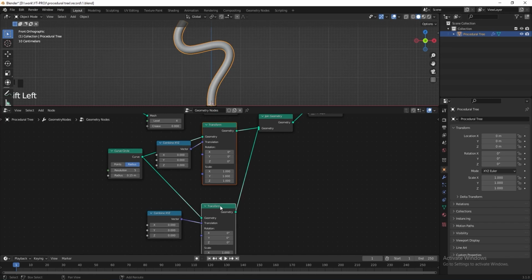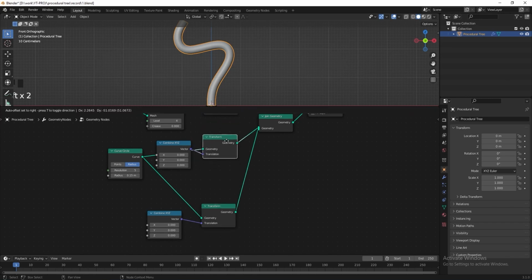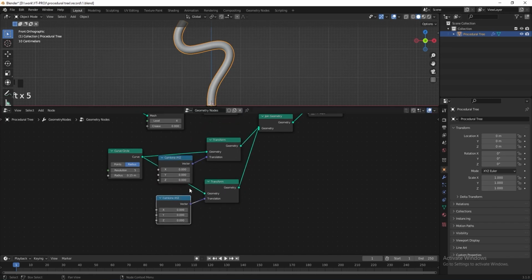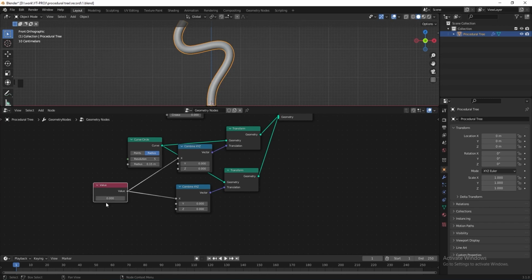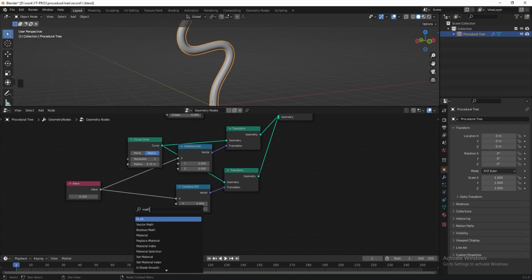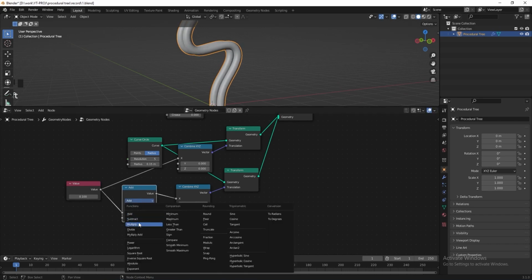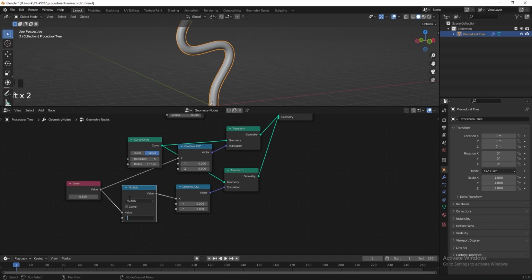Then select the transform node and press Ctrl H to hide everything that not in use. Add value and connect it to both of the x-axis. Then we need to take this value to multiply -1 to flip the position for one of the circle.